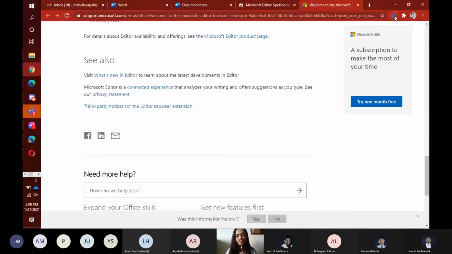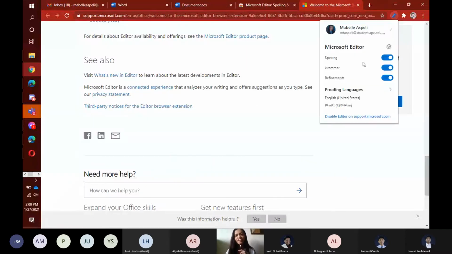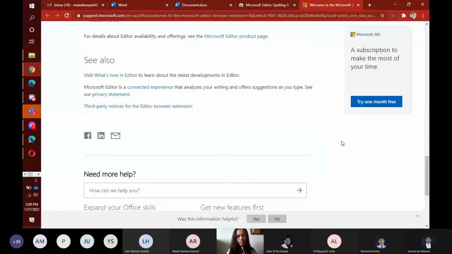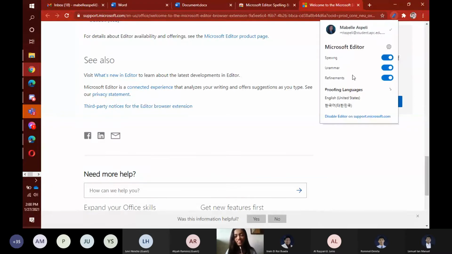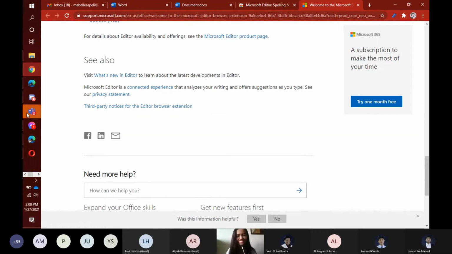Okay, saan na siya? Ito na. Ayan, makikita nyo, spelling, grammar, environments, meron. Naka-switch on lahat. Then, proofing languages, ayan, English, tapos may Korean. Pwede nyong palitan yan, depende sa inyong taste or preference.